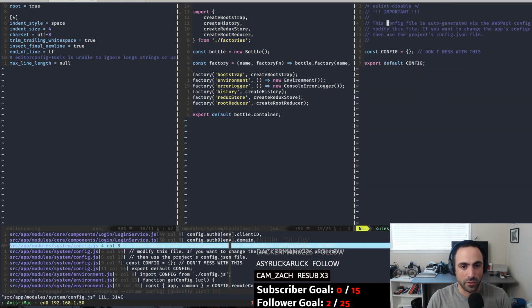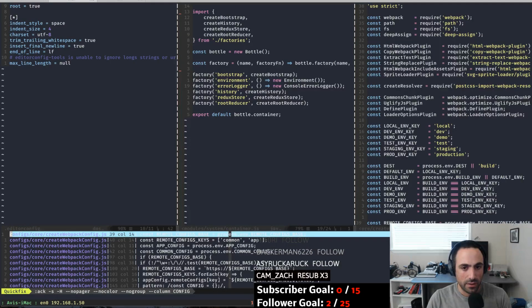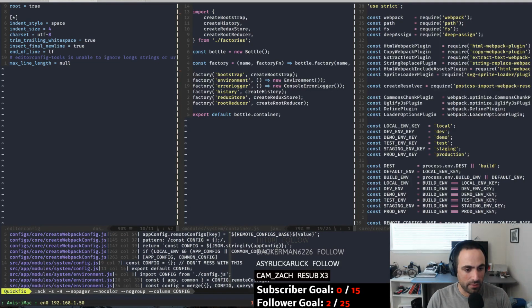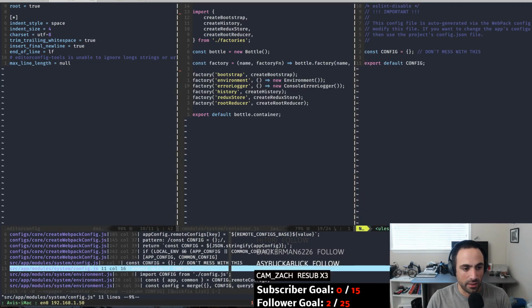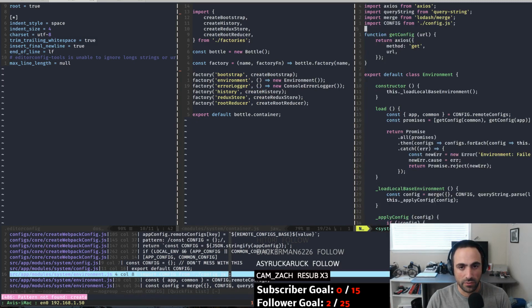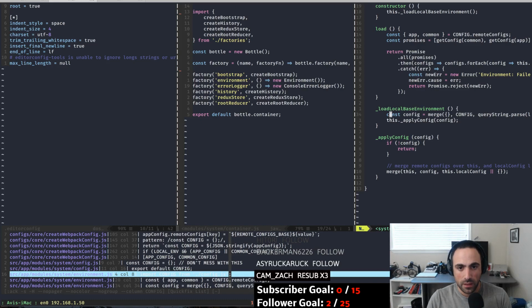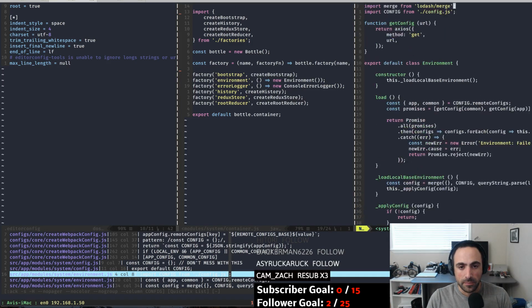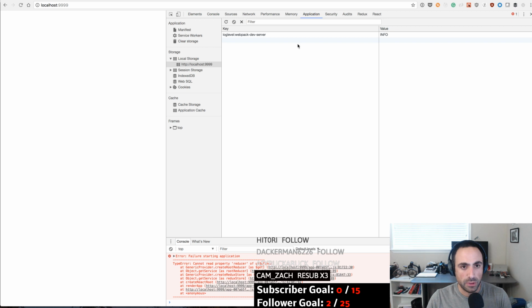So I see a system config here. Oh, I see. So here, config. I see that now. All right, so it's not in the webpack thing. It's in here, and then in here, and then in here we have this config. Config, and then it merges it here. Load local base environment config, merge config, and then query string dot parse location dot search. So it doesn't load it. It should load it from HTTP.